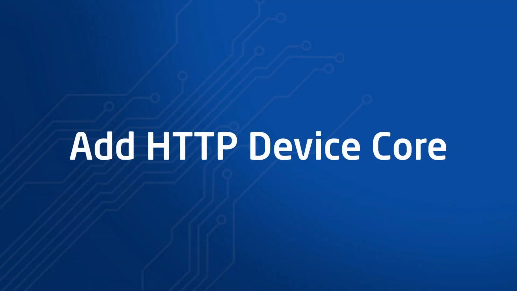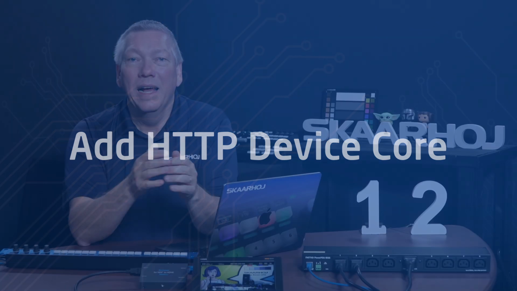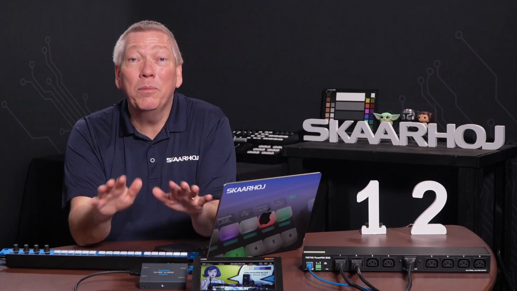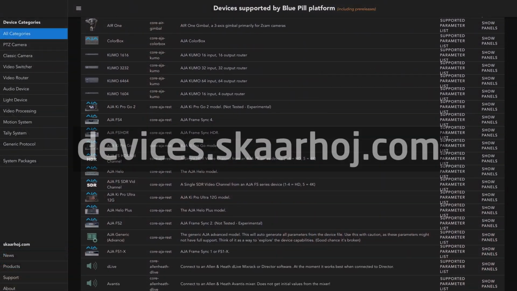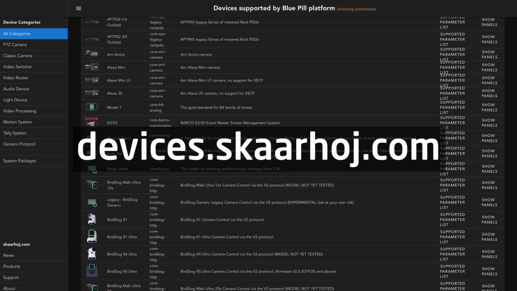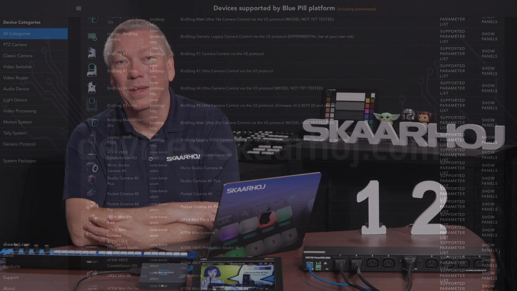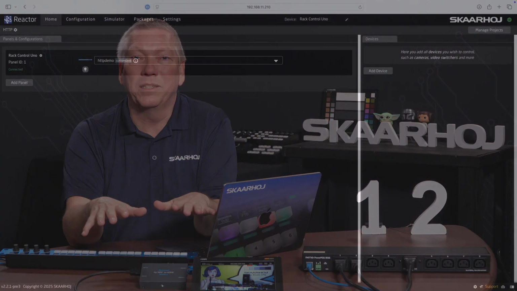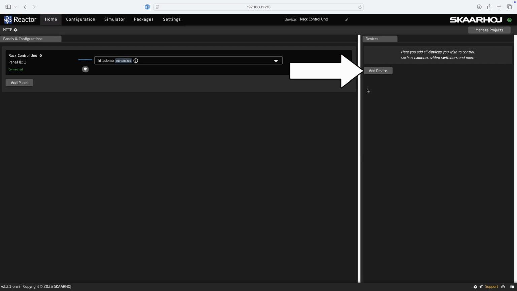Add HTTP device core. SKAARHOJ panels can control many different devices simultaneously. At devices.skaarhoj.com you can see the full list of over 400 devices we control. To control a device, it must be added to the project. In the right side of the screen, we click Add Device.